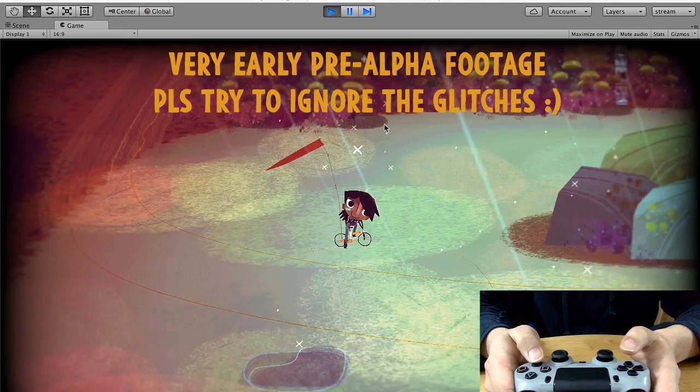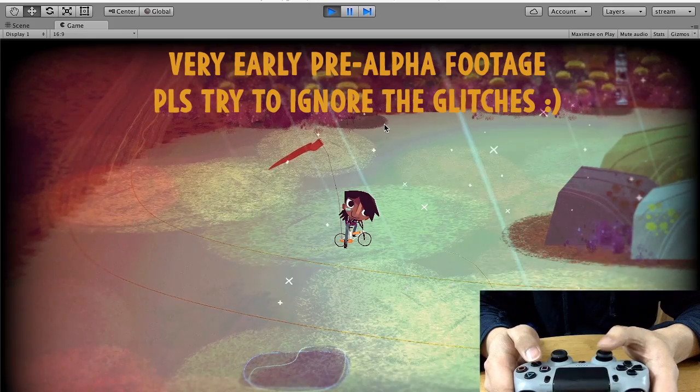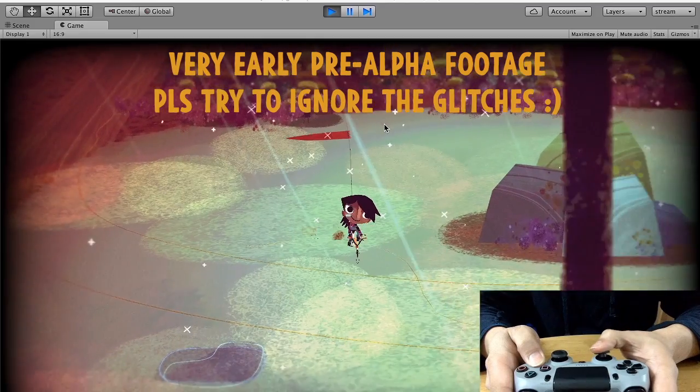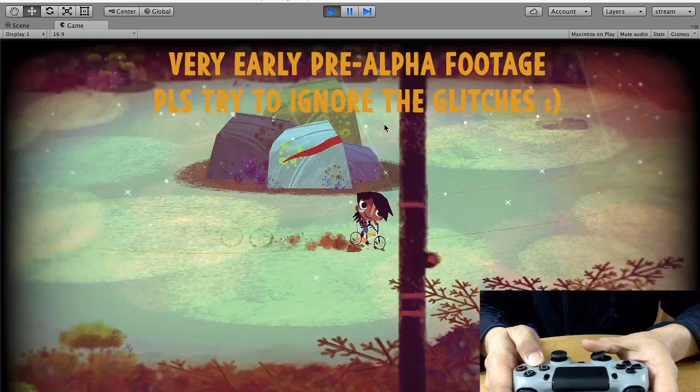So I guess I should probably start by showing you how you control the bike in Knights and Bikes. Basically the left analog stick moves your handlebars around, use the X button to accelerate, and then once you get up to speed you can use the circle button to brake.